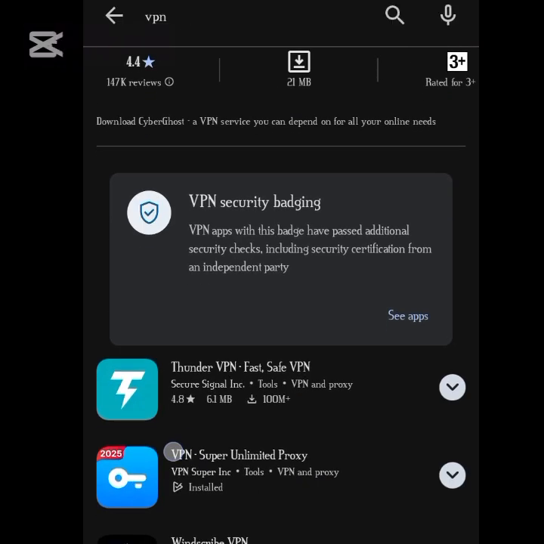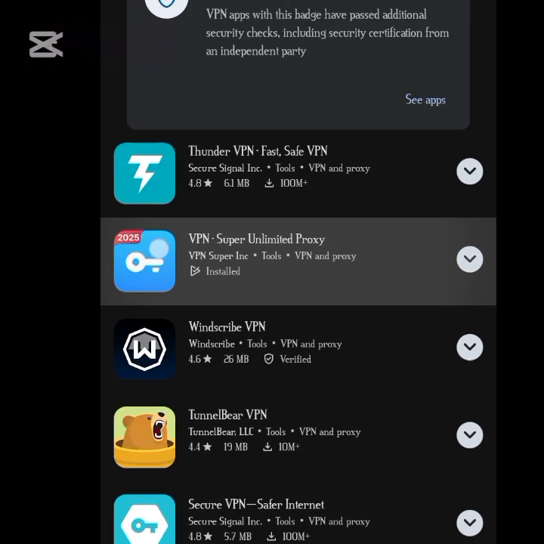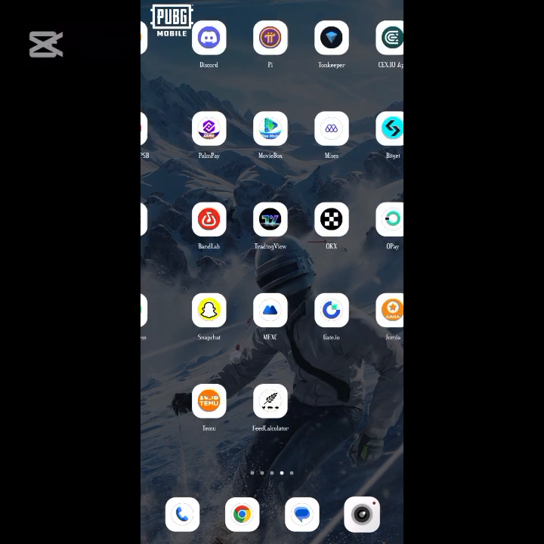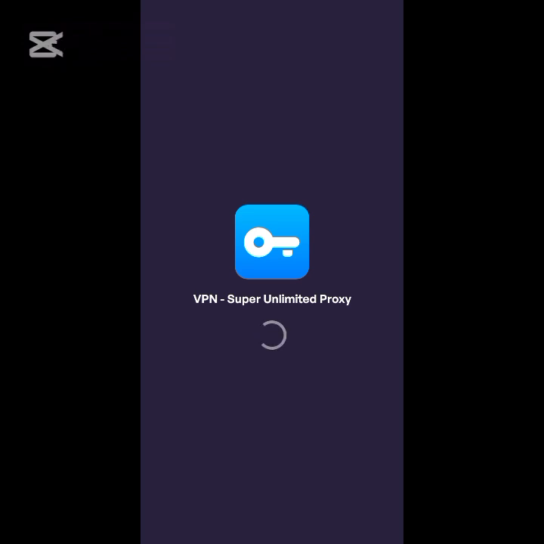So you have to find a VPN. You can just search VPN on the search bar. Any VPN works. I have this VPN installed, VPN Super Unlimited Proxy. So anyone works. No need to update. Let me just open it up. Yeah, so I have this VPN. So you have to turn on this VPN. That's the first thing you have to do.